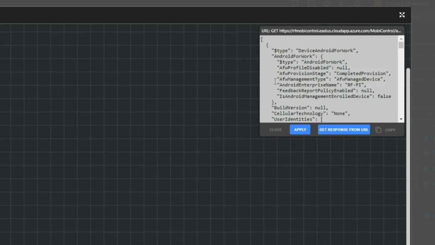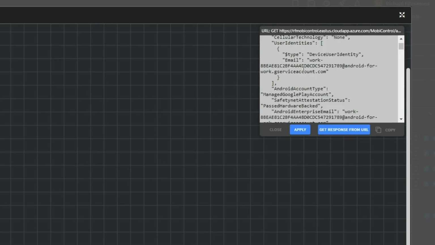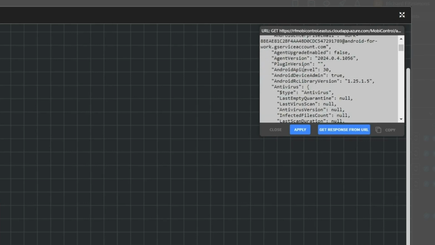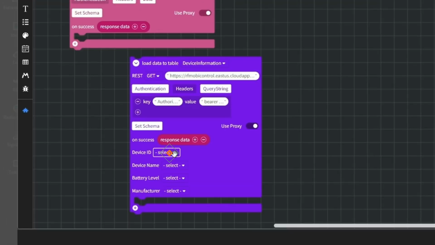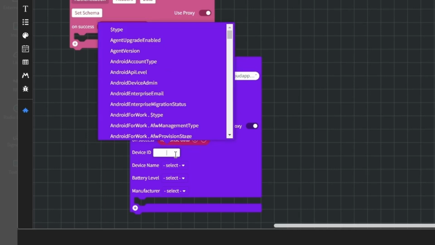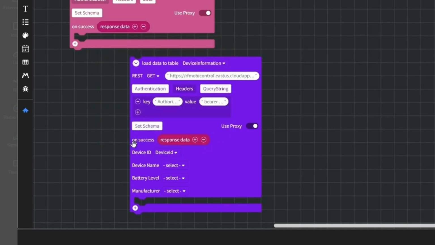And our response is the information that we saw from SOTI MobiControl as we ran our test in the Swagger page previously, and we can now use this to apply. And once we click Apply, we'll get the information from our API response, and we can map that to the appropriate column in our table. For example, the device ID column will be mapped to the device ID that we're getting from SOTI MobiControl. And I'll do the same for device name, battery level, and manufacturer. Excellent. We now have our columns mapped to the information that we're getting from SOTI MobiControl.